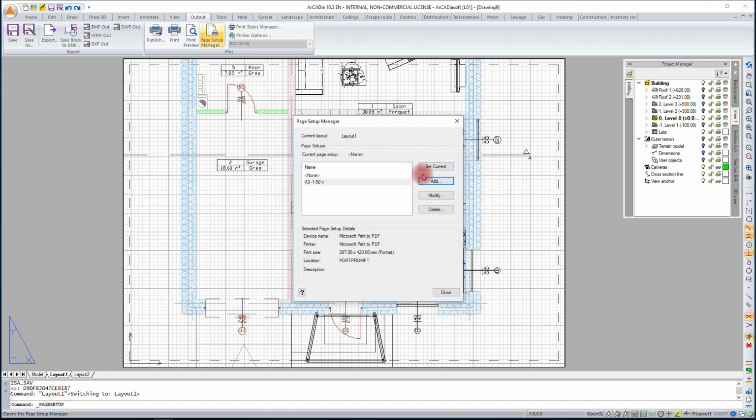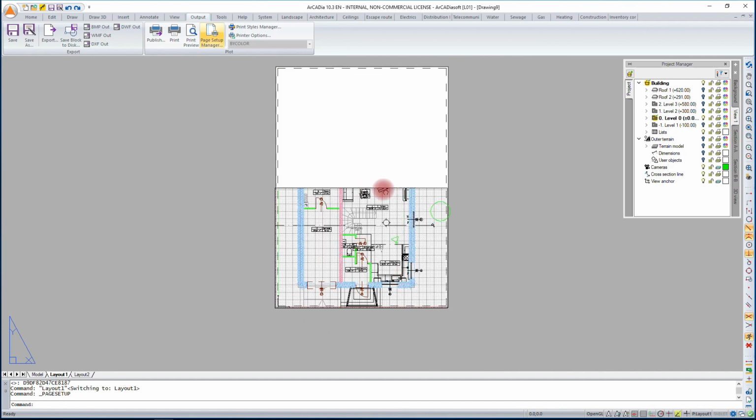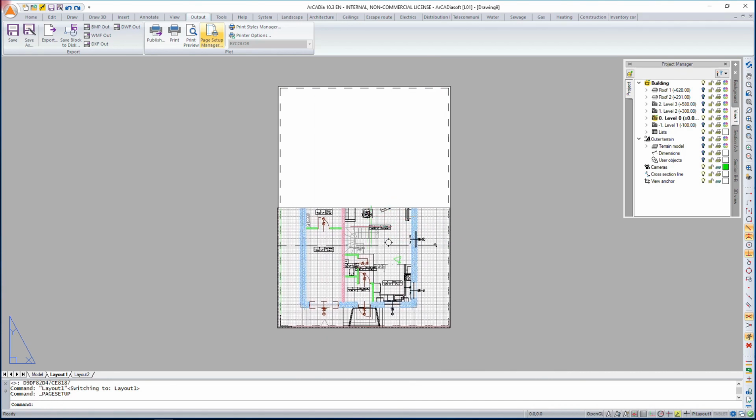After confirming the settings, we indicate the page as current. We close the window and the sheet has been modified. This is our sheet of paper. In contrast, what you see with an additional mesh is what will be printed.